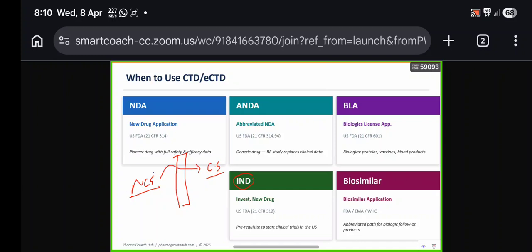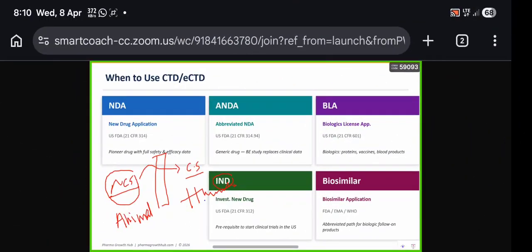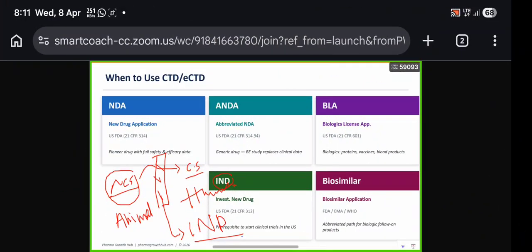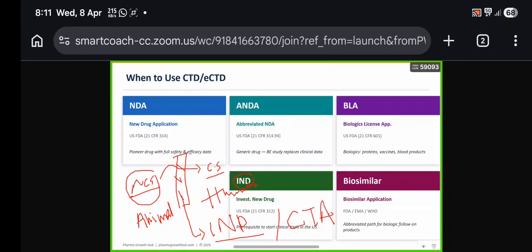You have just conducted animal trials as a part of non-clinical trials. These are animal trials, right? And now you want to conduct human trials. To conduct these human trials, you have to get permission. And this permission is taken by applying for the investigational new drug application or IND in case of US. It is also called a clinical trial application or CTA in case of Europe. So this is a gateway for beginning your clinical trials or first in human trials. That is IND.